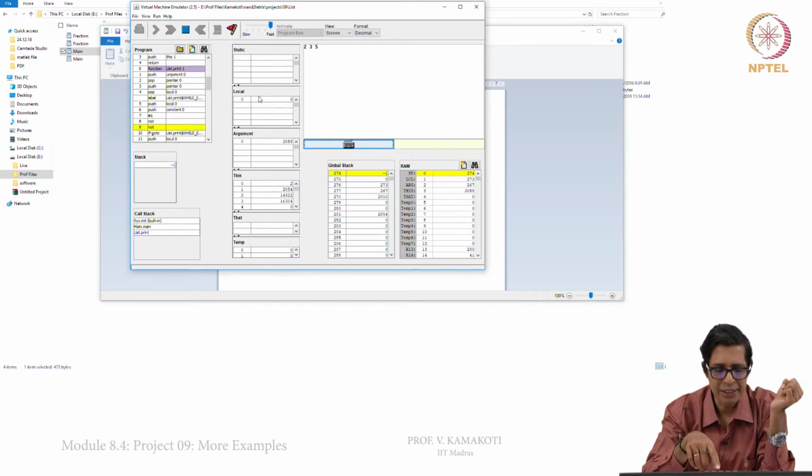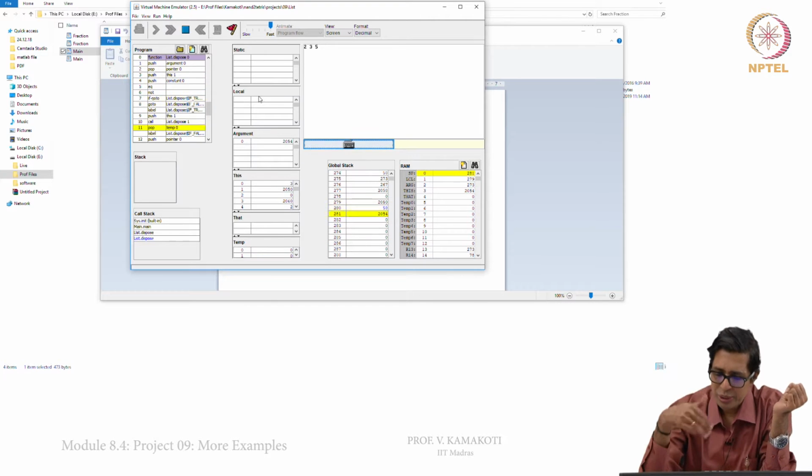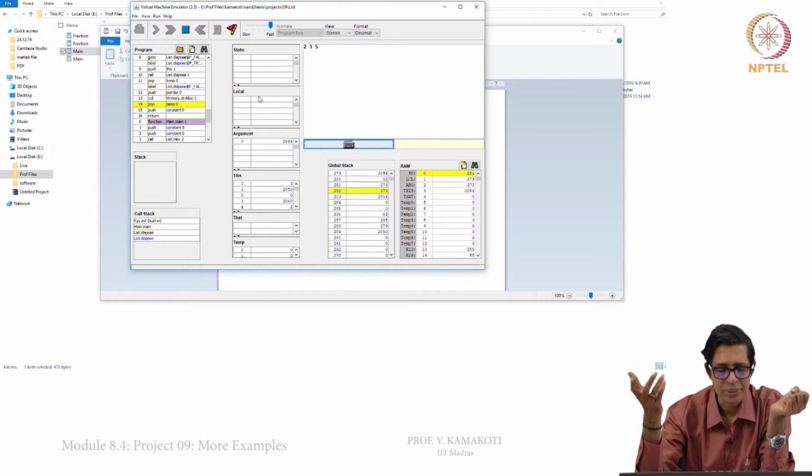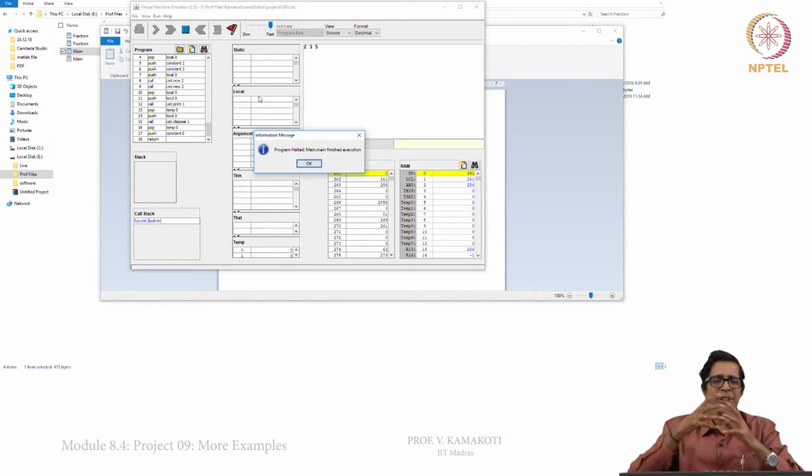So, see, it has printed the list 2, 3, 5 here, and now it is currently disposing it off. So, you can slowly go through the simulation and understand how the thing is working, right. So, now you understood the concept. So, why are we doing this exercise?